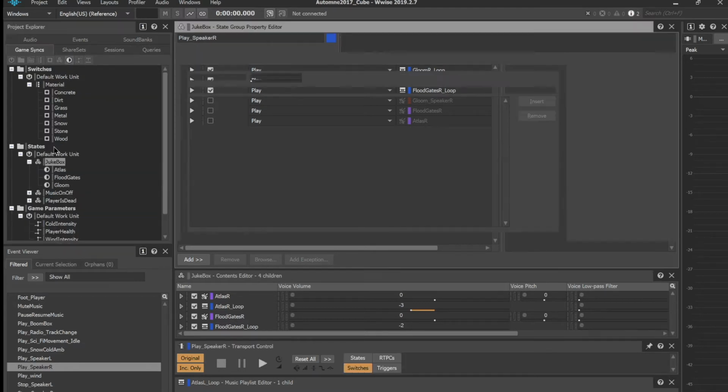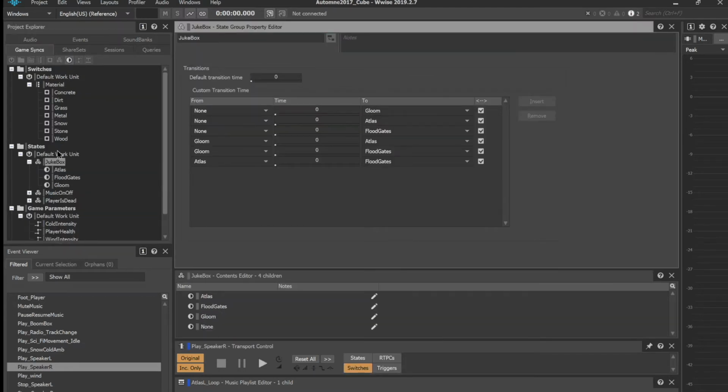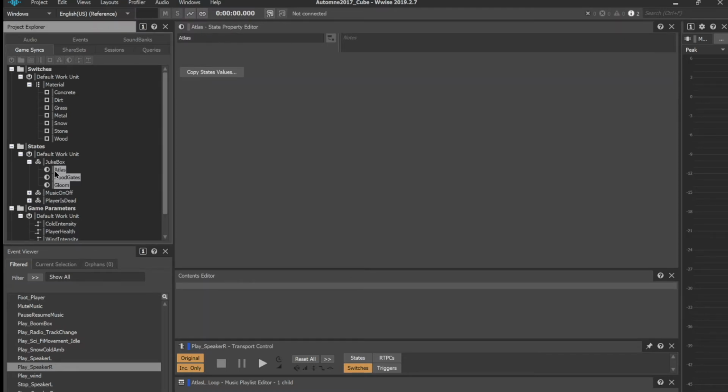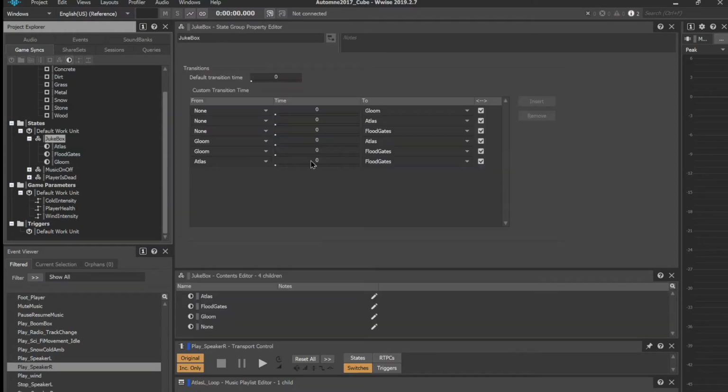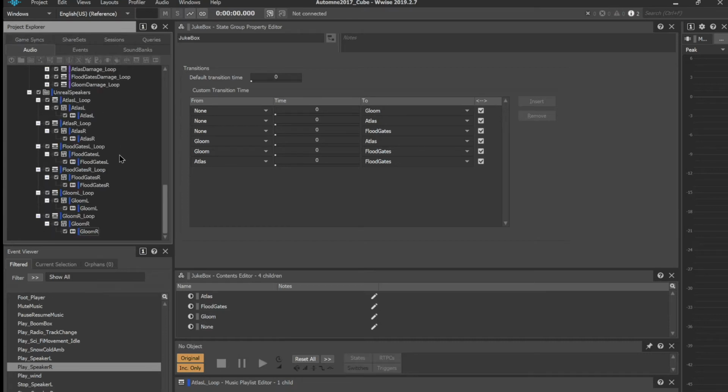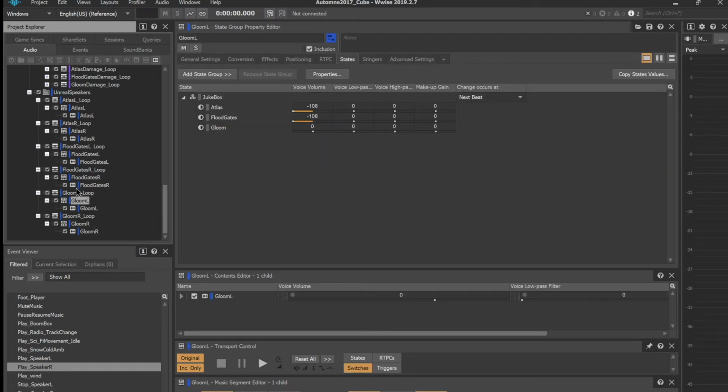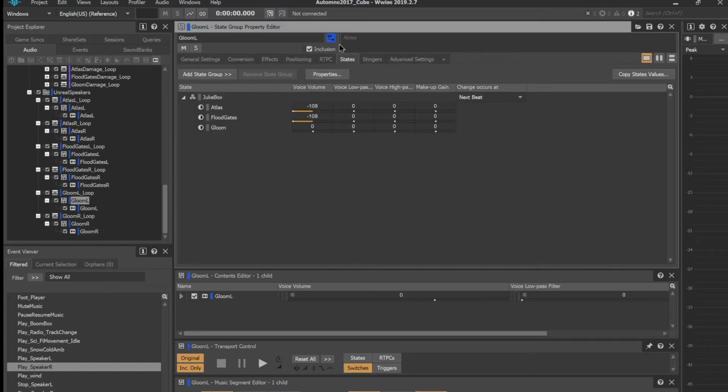After that, I created a state group named Jukebox and three states named respectively Atlas, Floodgates, and Gloom. In that state group, I set up all transitions to 0 as we will handle transitions on the music segments themselves. Back in the interactive music hierarchy, I added the newly created state group to every single one of the music segments. This is where the magic happened.